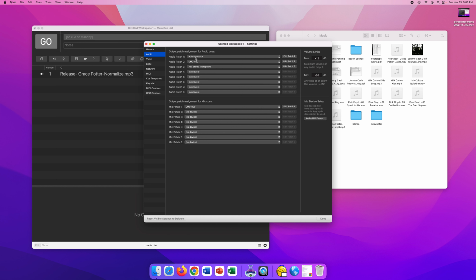So this means whatever I program in there, like my Grace Potter, is programmed to play out of the built-in audio output. It'll just come out of the computer speakers. This system has an additional sound card that's wired in, and that's what output patch number 2 is. And it has more than just the stereo left and stereo right outputs, and we'll talk about that more in a minute.